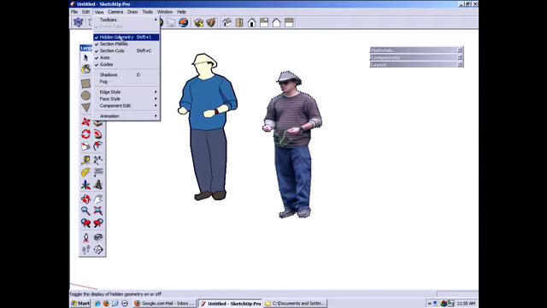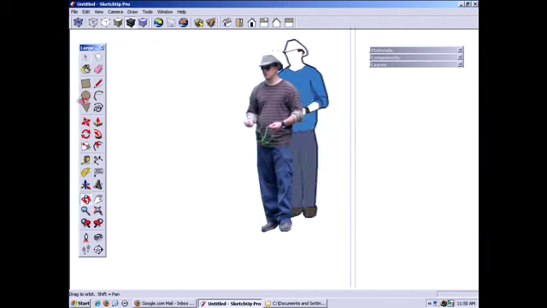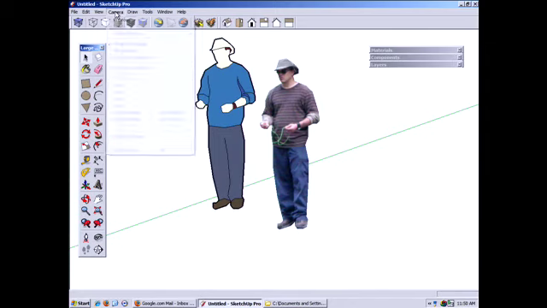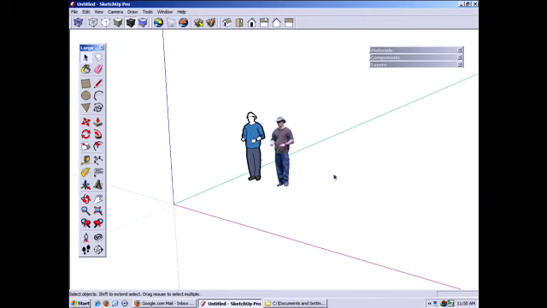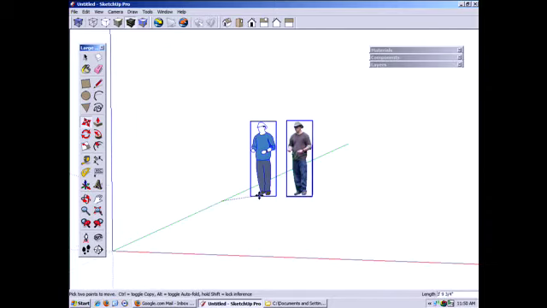So then I can say View, turn my hidden geometry off, and I've got these two components. I'm not in perspective mode, I'm sorry. Let me turn perspective on. Take these guys, move them down to the origin.